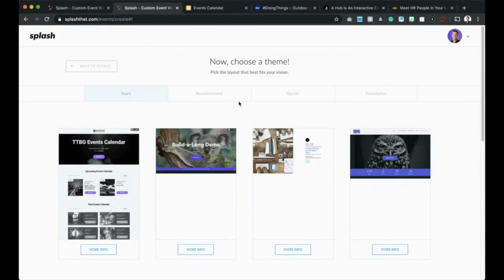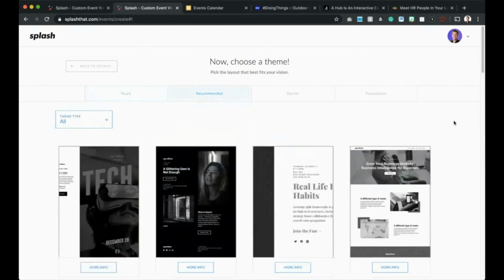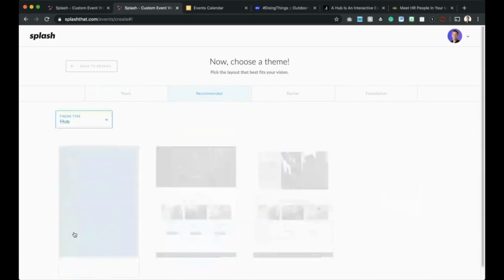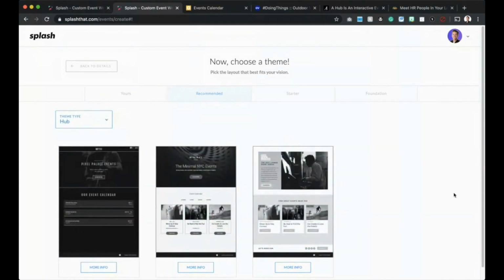For the sake of everybody else on the call, I'm going to pretend I'm you. I'm going to look through the recommended tab, and I'm going to click into the theme type of hubs. And we're going to see front and center are Splash's brand new hub themes. They're really, really sweet.